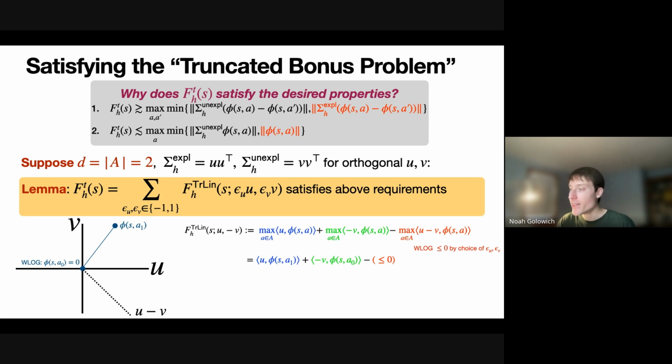The second term is attained at the action A0. And it turns out that we can always choose the signs multiplying u and v so that the third term, shown in red, is always non-positive. So for this particular example, you can easily check that u minus v has non-positive inner product with each of the two feature vectors. Now, you can simplify this expression knowing that the term in green is 0 because phi of S comma A0 is the origin. And eventually what we end up at is the distance between the two features, phi of S A0 and phi of S A1, as measured in the explored subspace, sigma explored.